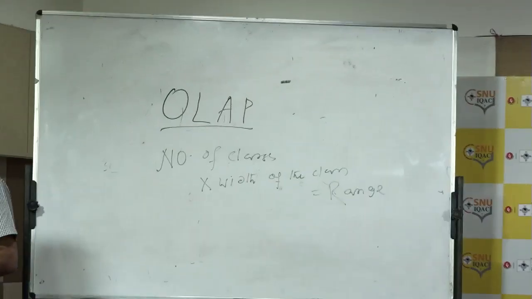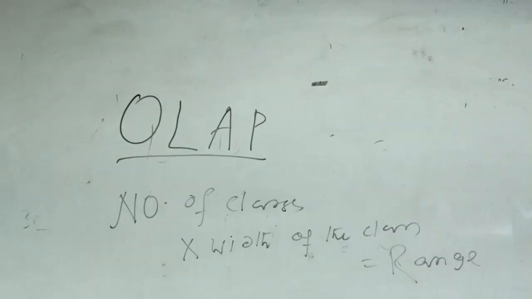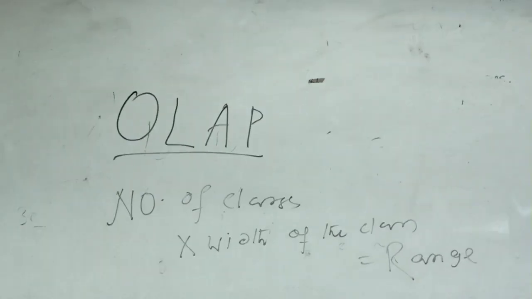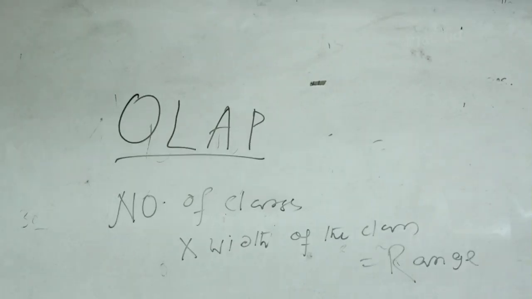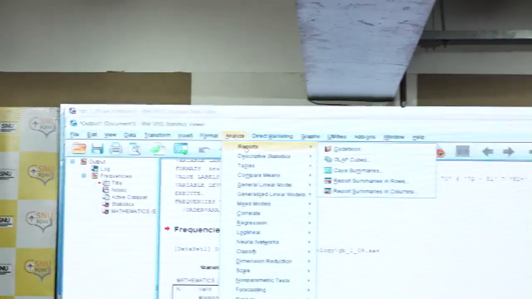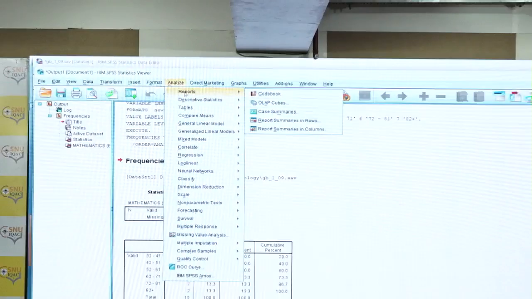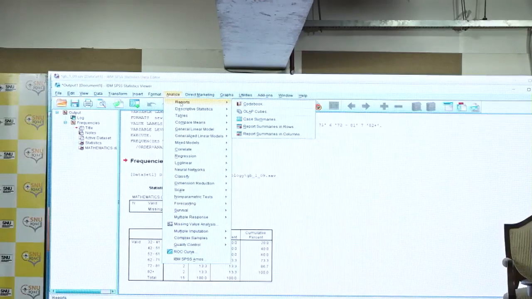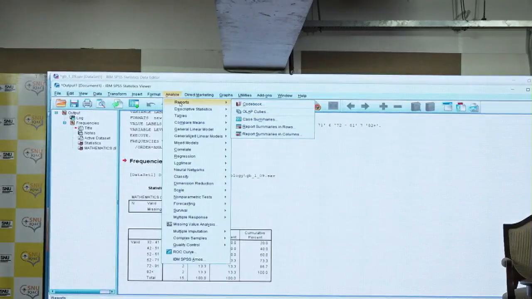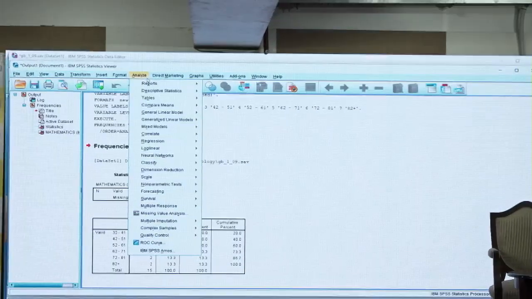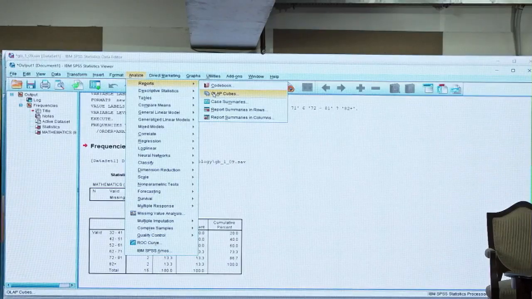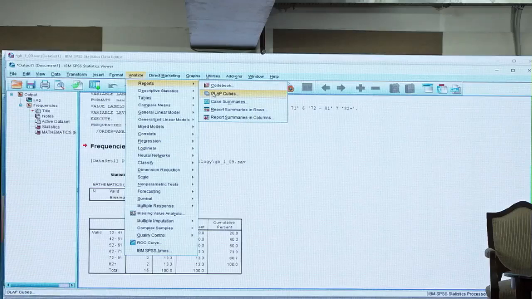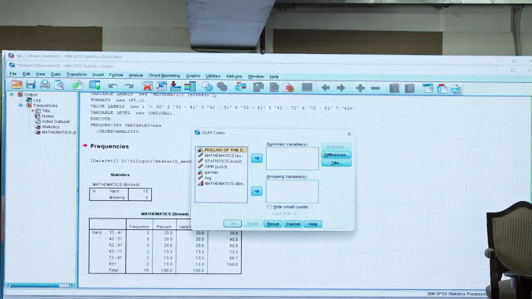So what is that? We go to analyze, go to reports. Clear? We want to generate reports. And then we go to OLAP cubes. OLAP cubes. So this is all the multi-dimensional effect. OLAP cubes. We get this.